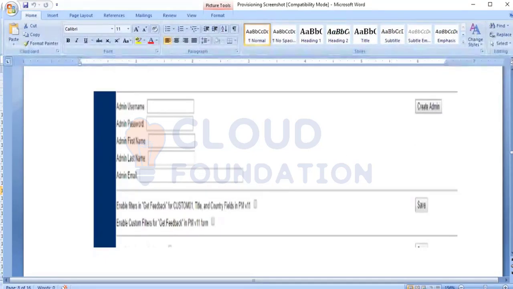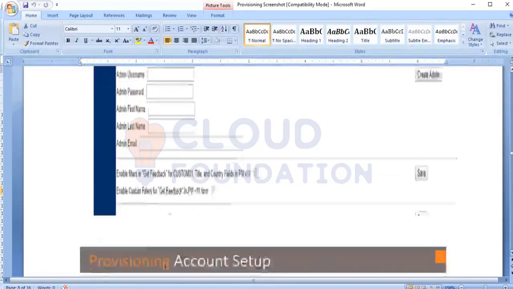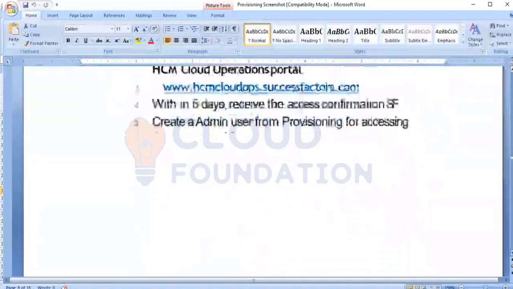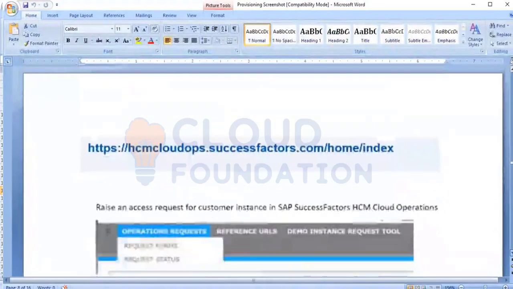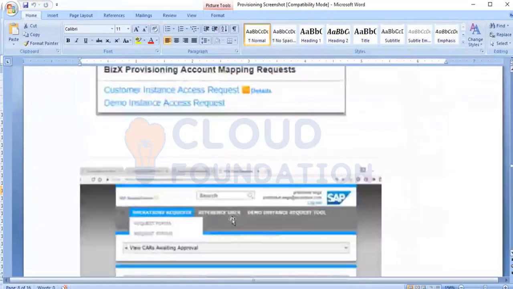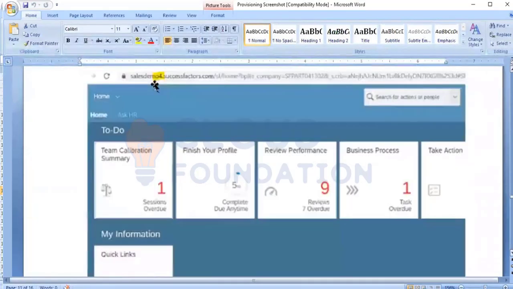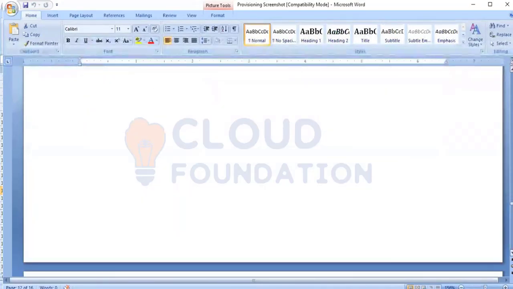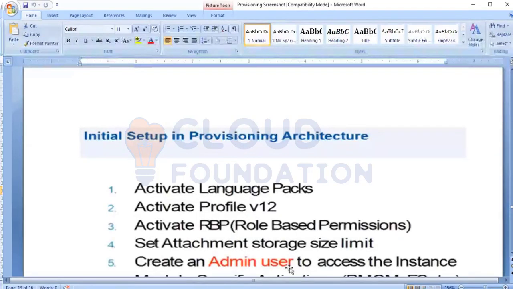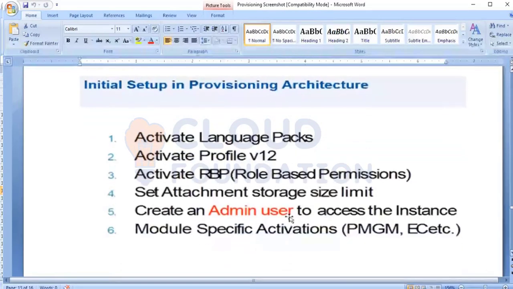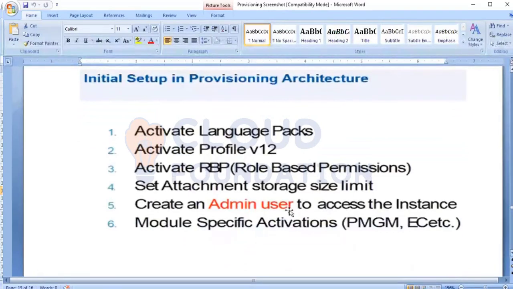Okay. So after getting the access, there are some 6 activities which we need to do. We need to enable some 6 processes. So what are those processes? I will take you through them. So these are the 6 processes. Initial setup in provisioning architecture, that is activating the language pack. You have seen how to activate the language pack, right? So that is one activity.